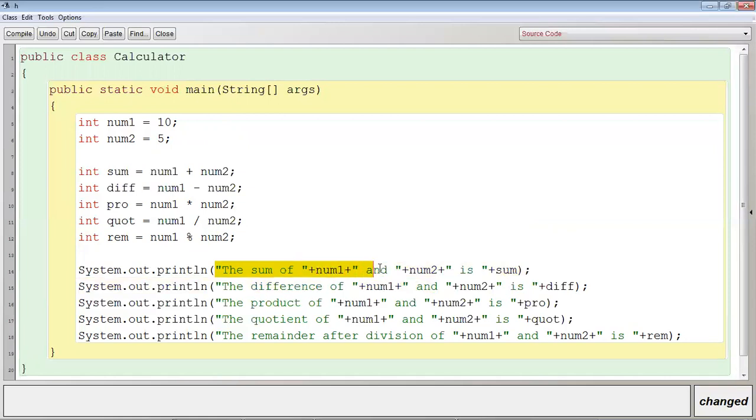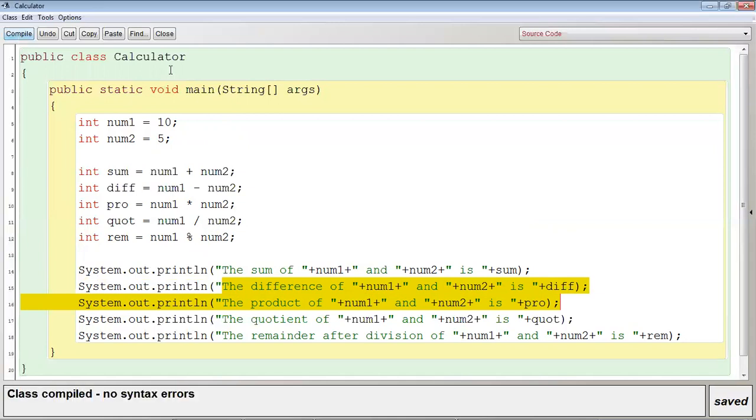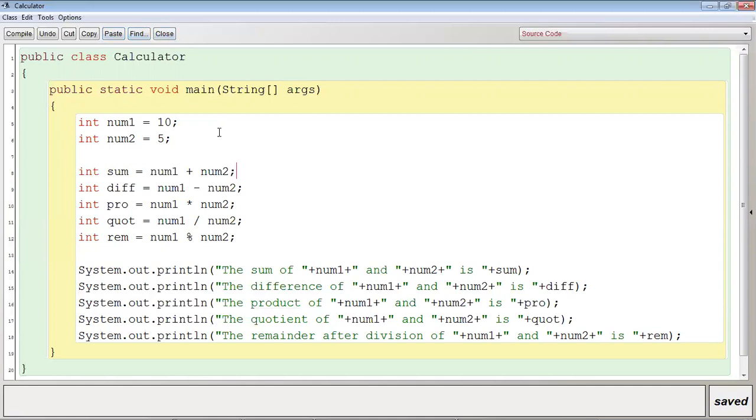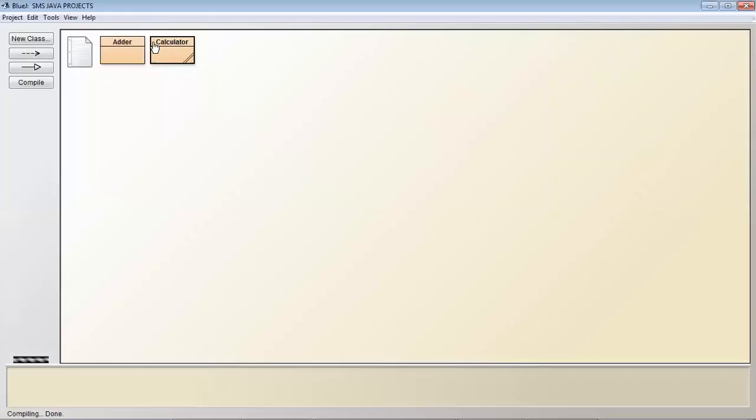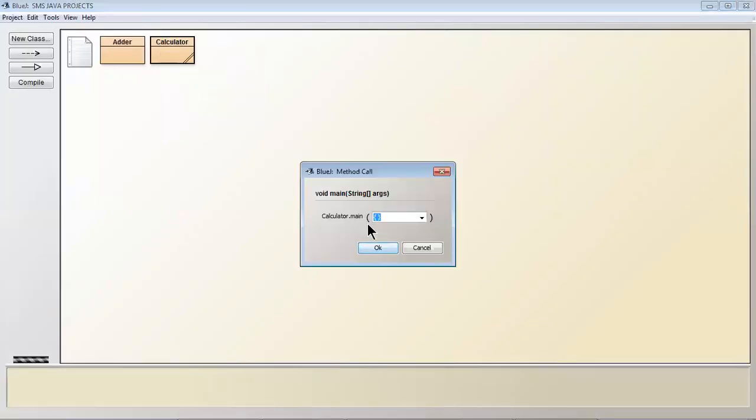The sum of num1 and num2 is sum, the difference of num1 and num2 is diff, the product of num1 and num2 is pro, the quotient of num1 and num2 is quot, the remainder after division of num1 and num2 is rem. Okay, let me check whether there is any syntactical mistake. No syntax errors, so compilation is successful. Close this, right click, let me call the main method.